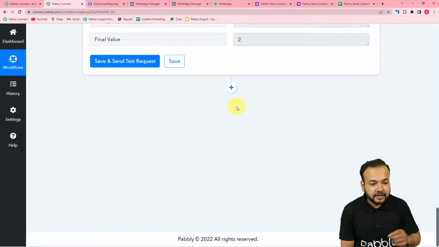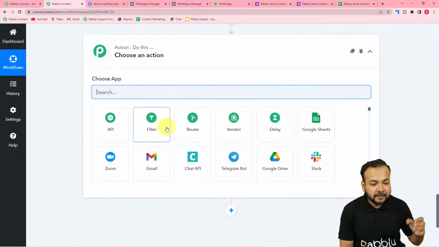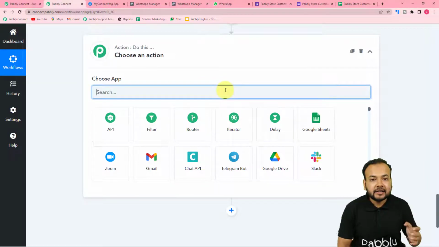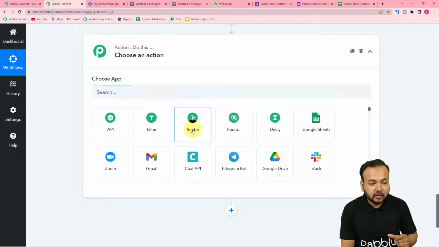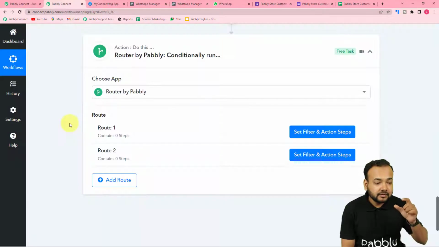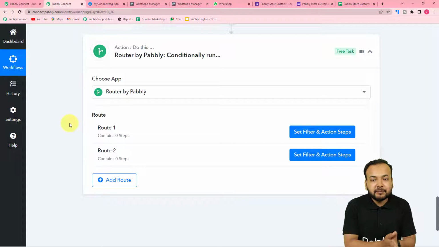How we are going to use it? Let me show you. Click here on this plus icon, and from this actions tab, now we are going to create 3 paths or 3 routes for 3 team members. So we are going to take the help of router here. Here you can see we have router. With the help of router, we can create different paths for different team members.